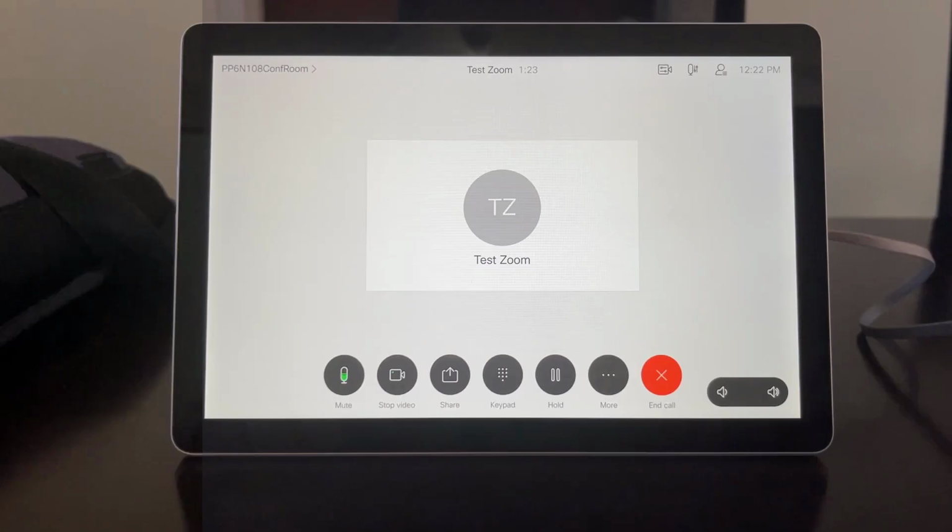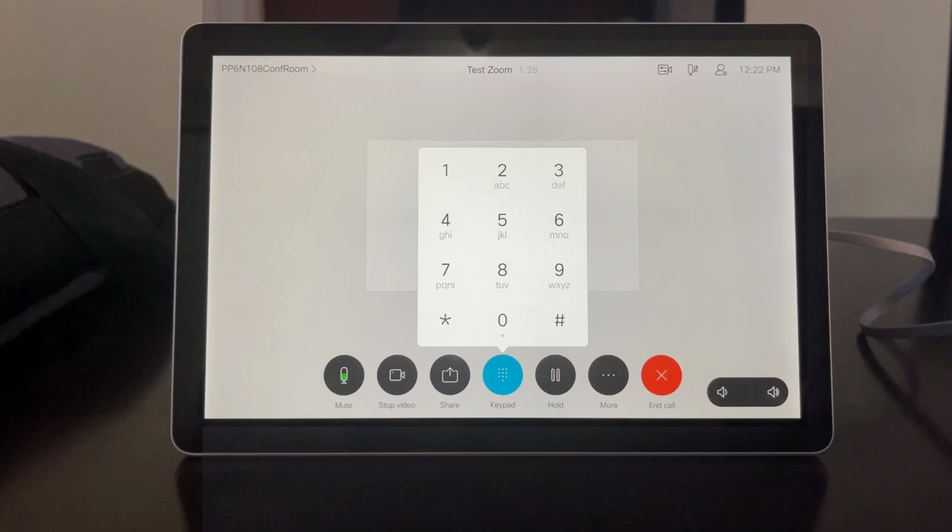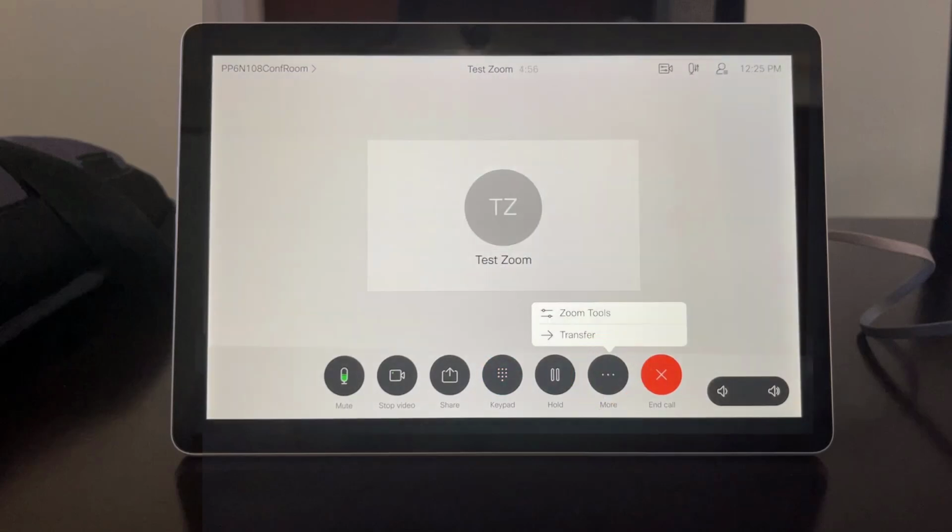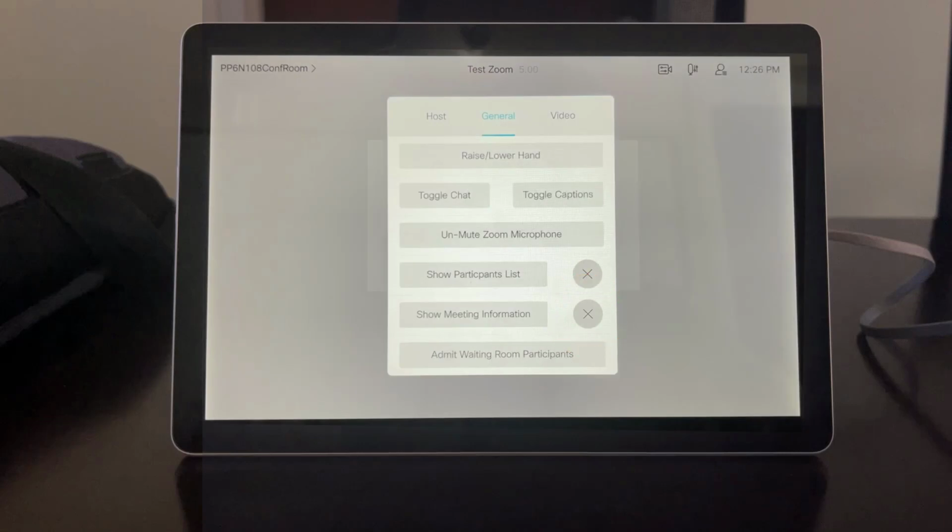If you intend to become the host of the meeting on the touch panel, you can open the keypad and type your host ID followed by #. If you tap More, then go to Zoom Tools, you can then raise or lower your hand, unmute the microphone, or toggle a few other options for the meeting.